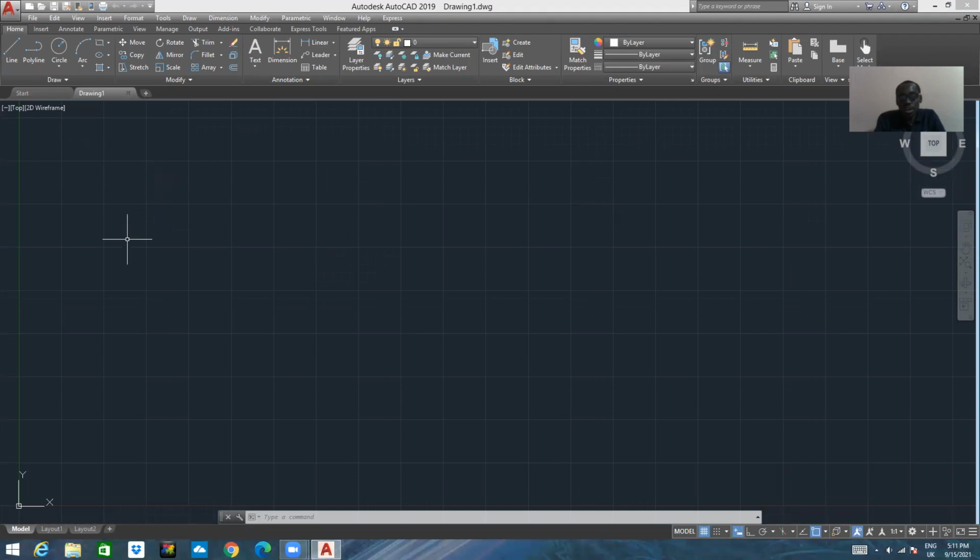Okay, like I said, this is the drawing area. This is where you'll be carrying out your drawing. Now it's displayed in black, so we can actually change the color. But before I change the color, let me explain.